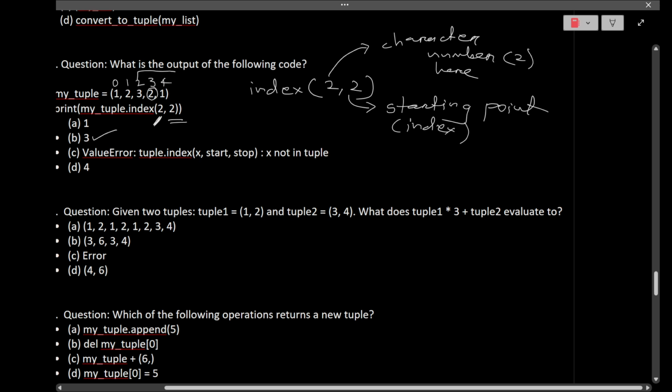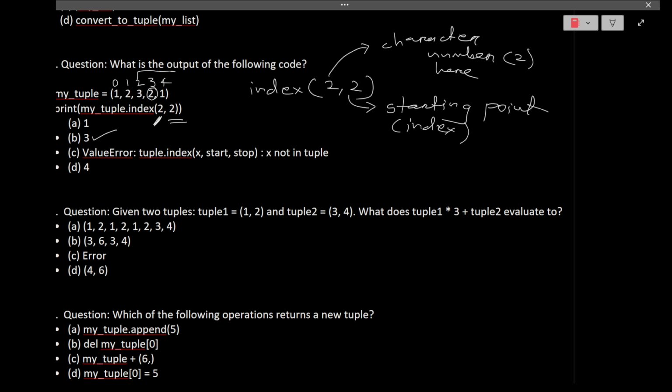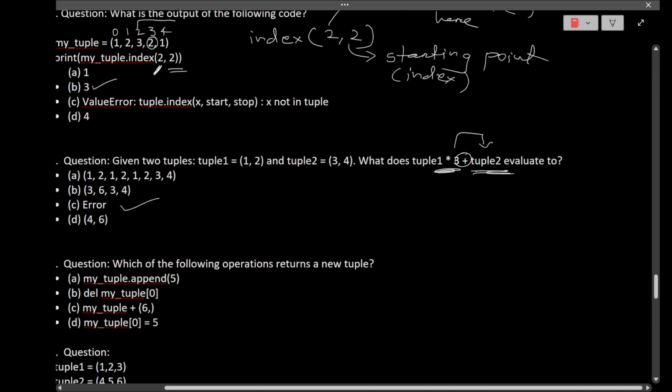If I am doing this, we already know that we cannot perform any kind of arithmetic, addition or subtraction, combining the integers with the tuple. These are the integers. We cannot perform any kind of arithmetic operation with the tuple, so it will raise an error. Very easy question. It shows immutability.